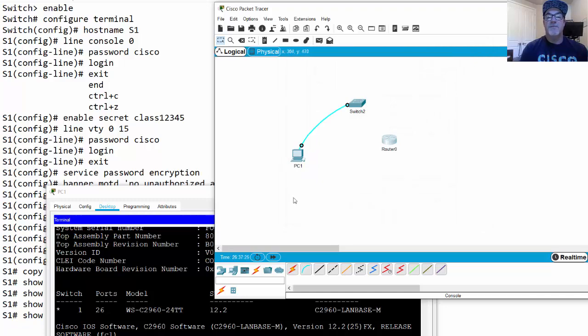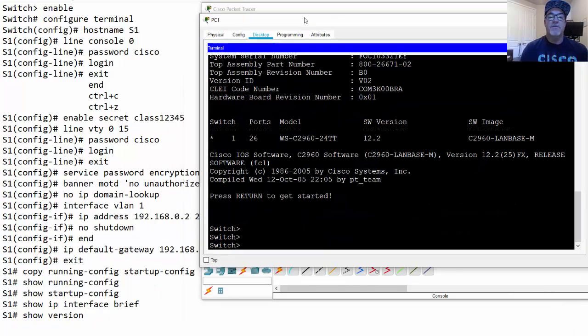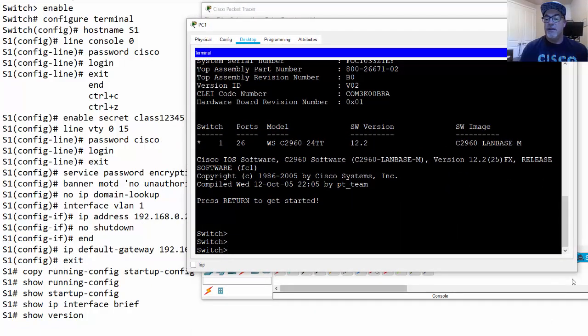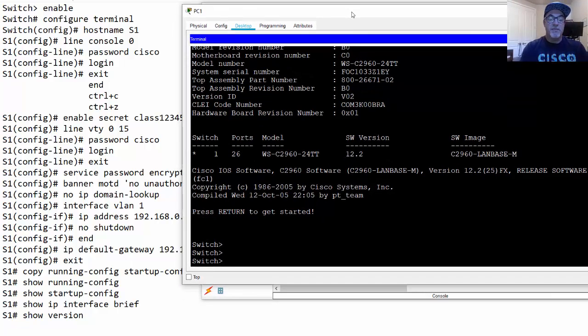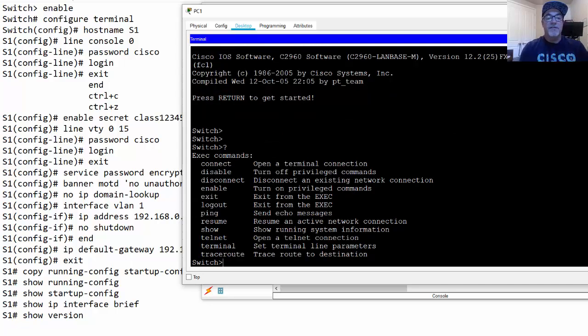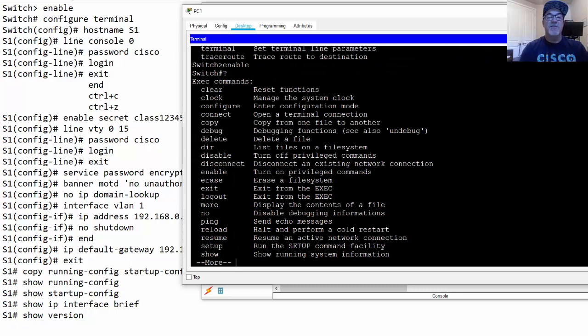But in this case, I'm just using the simulation program Packet Tracer. So now we have a console connection, we have command line interface into our switch, and we can practice putting in the commands. First of all, I'm in user exec mode, and I can see the commands available to me by putting in a question mark. If I want to get to privileged exec mode, I type enable and press enter, and now I'm in privileged exec mode. I put in a question mark, and I see the commands available to me.